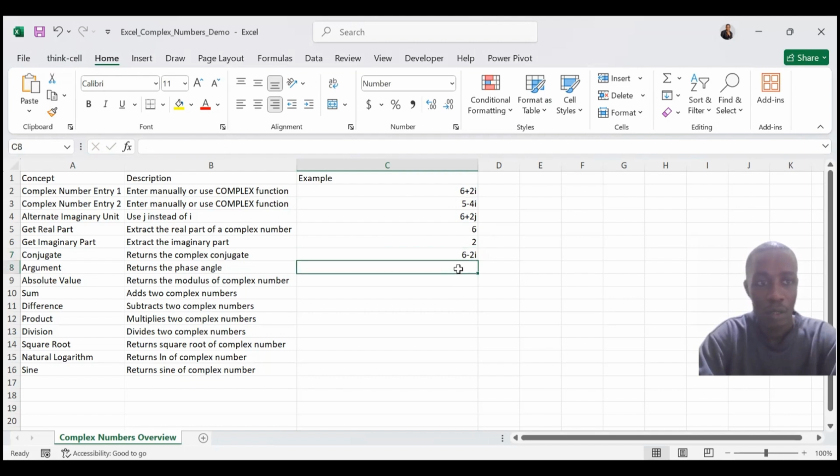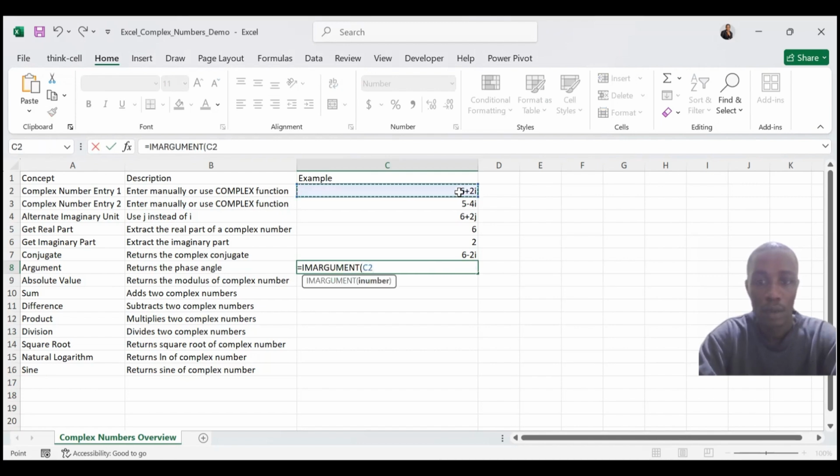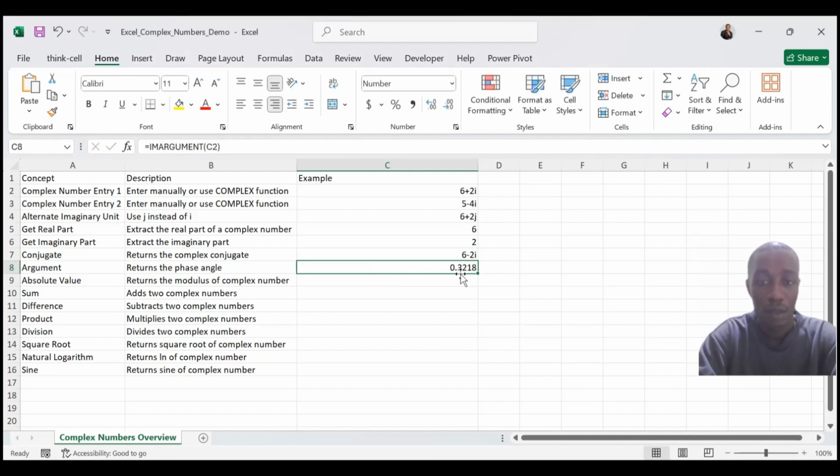We can also return the phase angle. So when we are working with arguments, we can return the phase angle. Which function do we use to return this phase angle? To return this phase angle, we are going to be using the IMARGUMENT function. So enter IMARGUMENT here. Now still select this, and this returns the phase angle of this complex number.